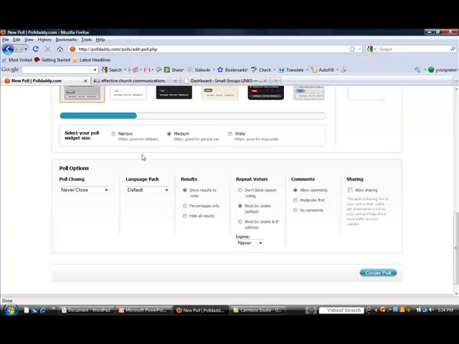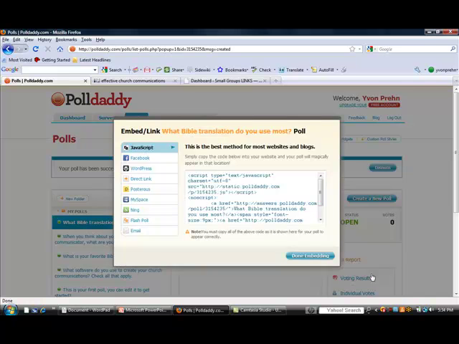So all we have to do now, and by the way, I left it on medium, it's a good size for both in blogs, in your sidebars, whatever. And now all we do is we create our poll. And that's all there is to that. It's done. Now, this next part might be kind of scary, but don't let it bother you.